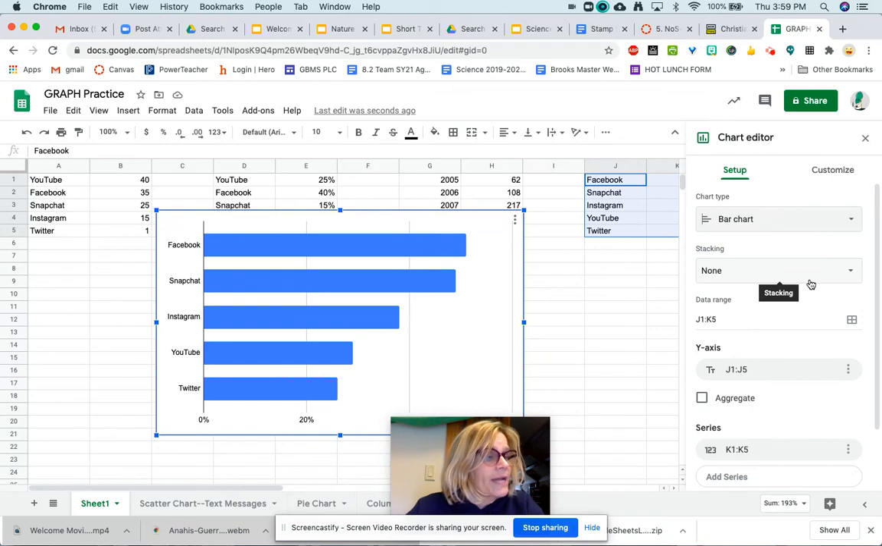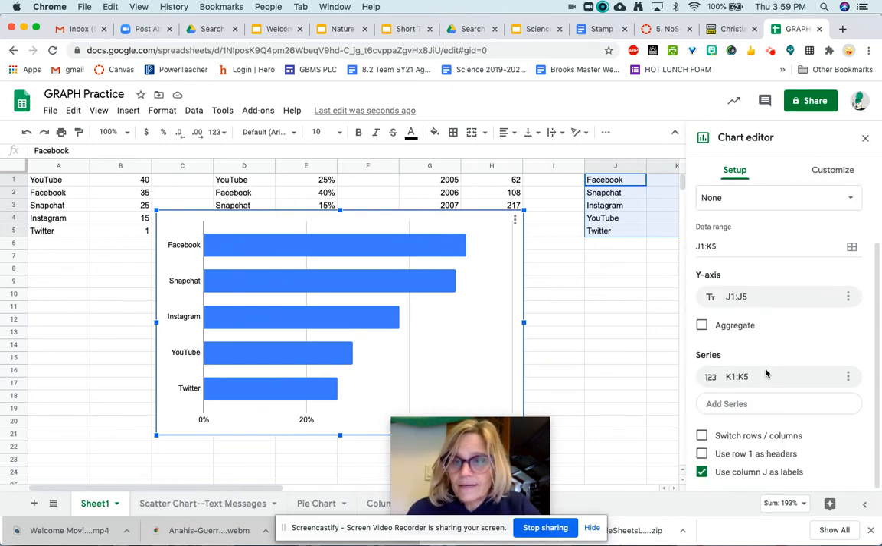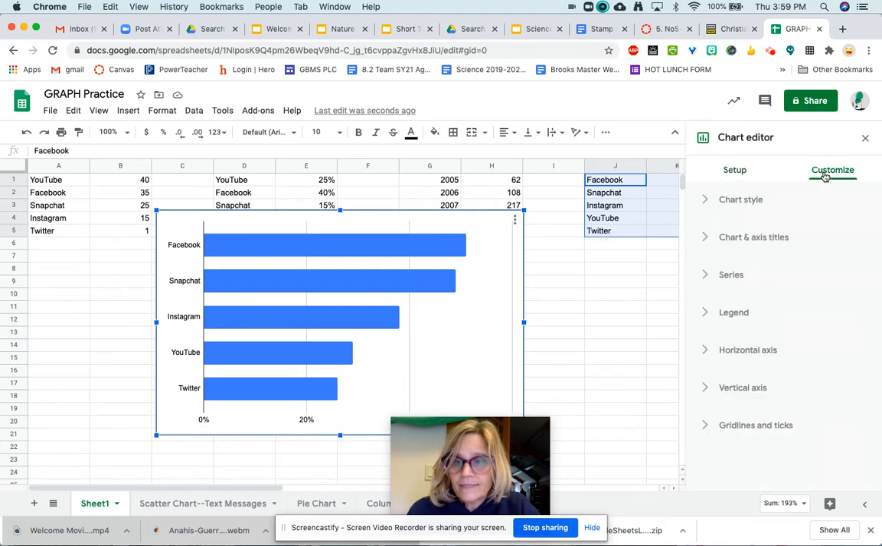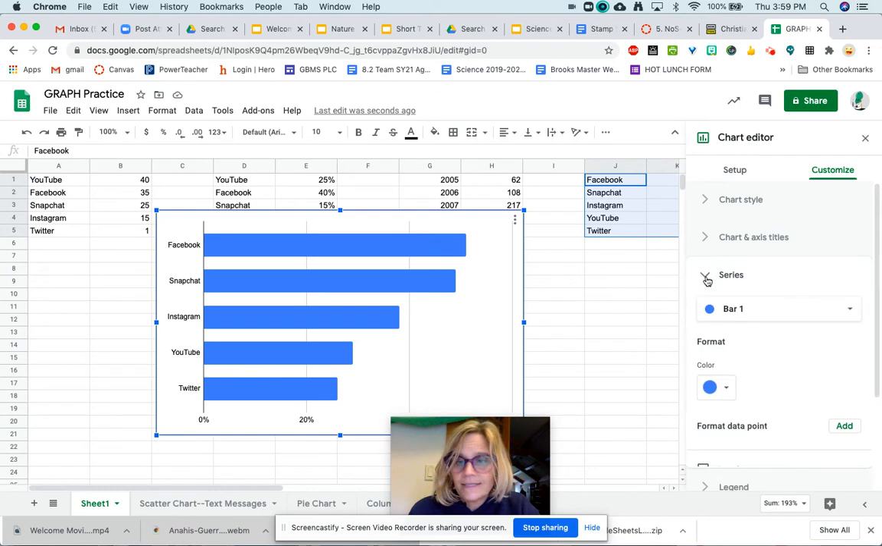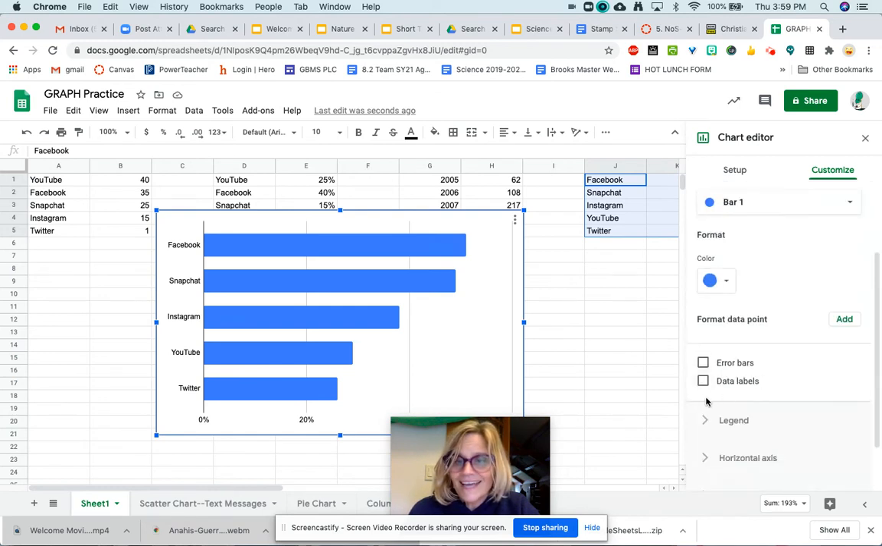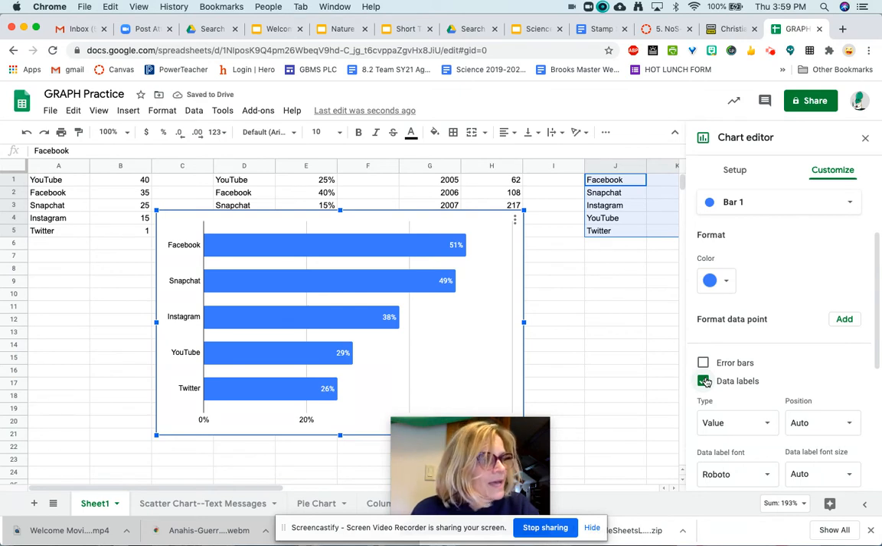Okay, now we're gonna add data labels. Do you remember how to do that? So we go to customize and we go to series and we say data labels, and there it is. So nice.